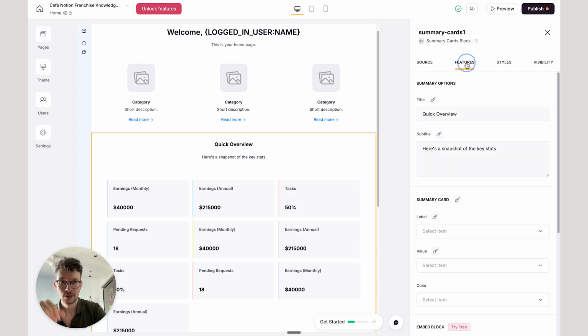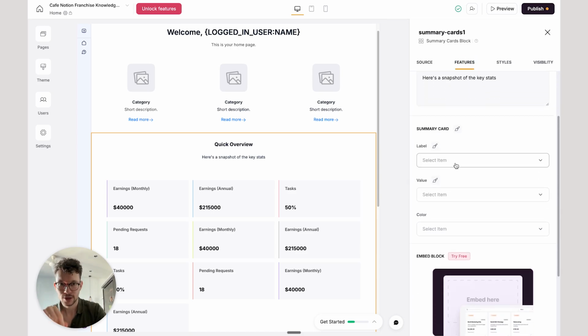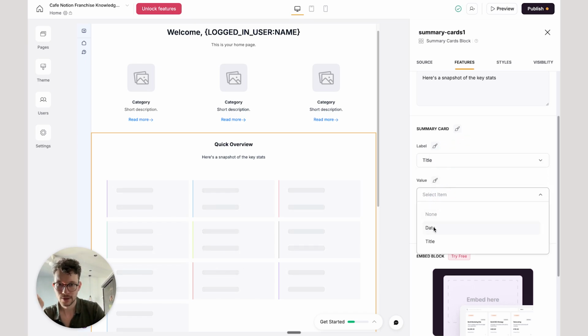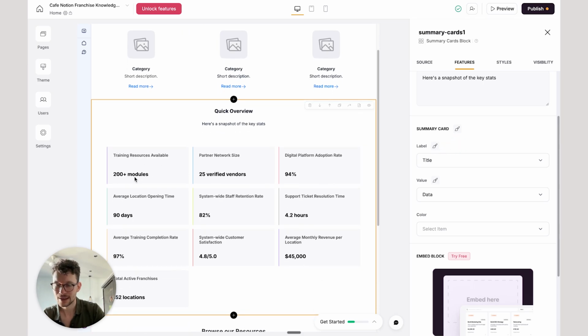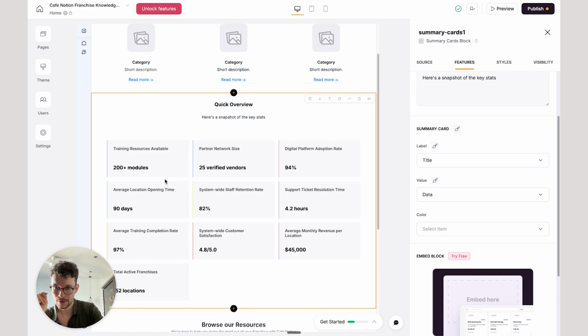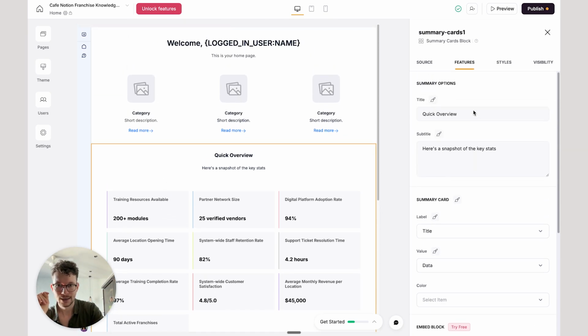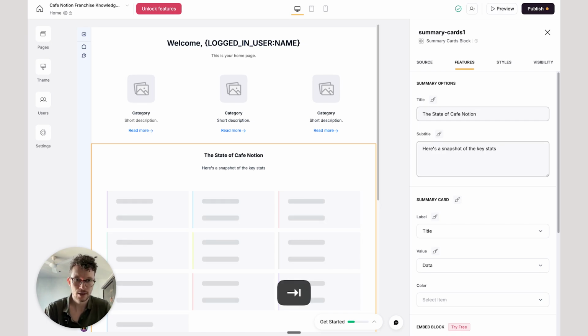In this case, let's show it all. And then under features, let's make sure for the feature card we also map the information. So for the name, we will map the title, and for the value, we will map the data. And then in a second, while you see it updating, we have training resources available, 200 plus modules. Well, that's not correct. I think we have like 15, but still, you get the gist. We have all these things here. And then now, like a quick overview, that's the state of Cafe Notion.